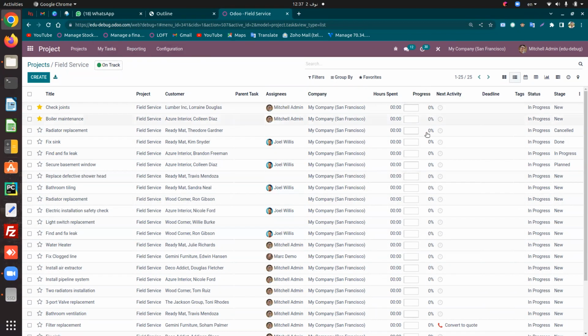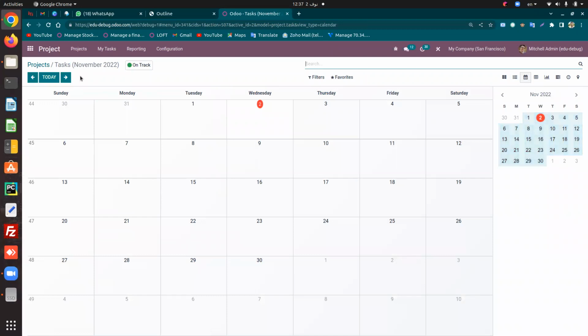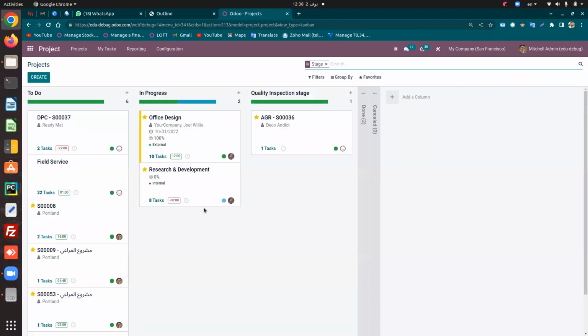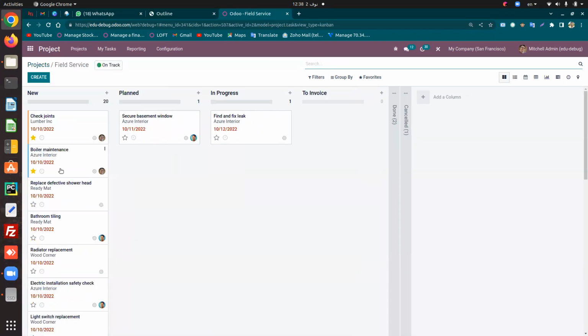We have also a calendar view, which represents our tasks in a calendar. I can't find any task here. All tasks are overdue.